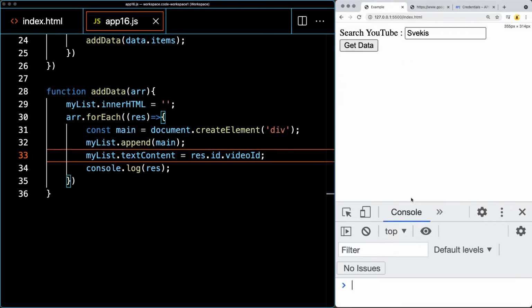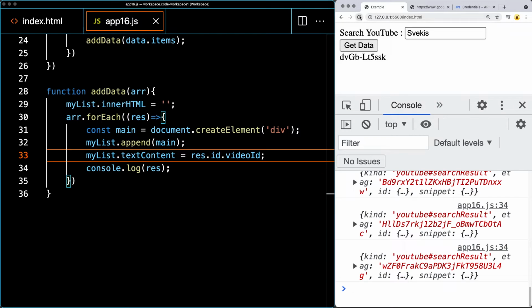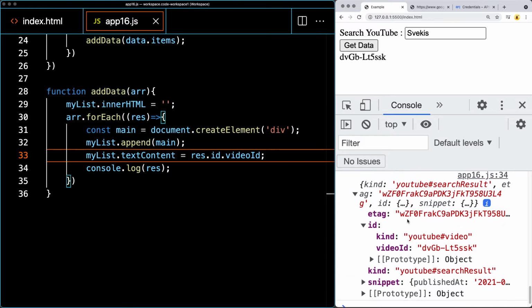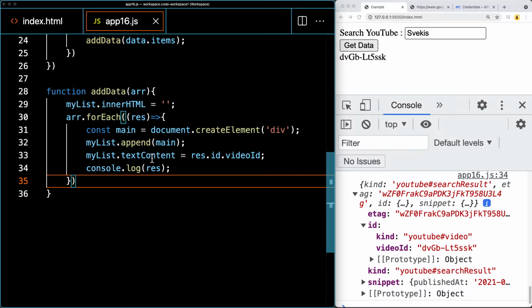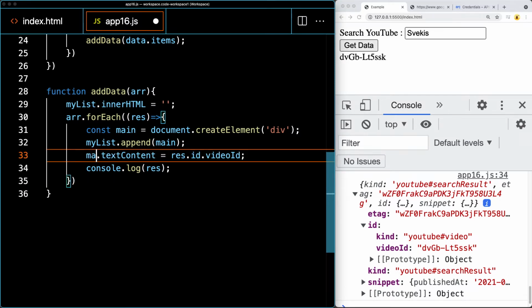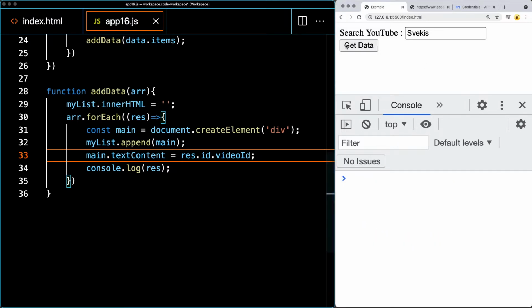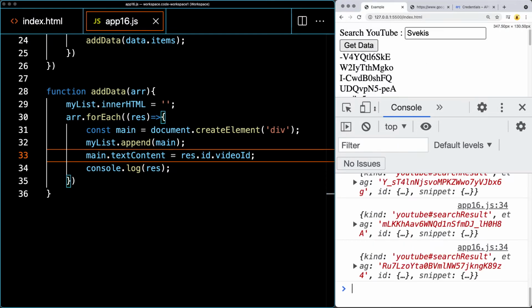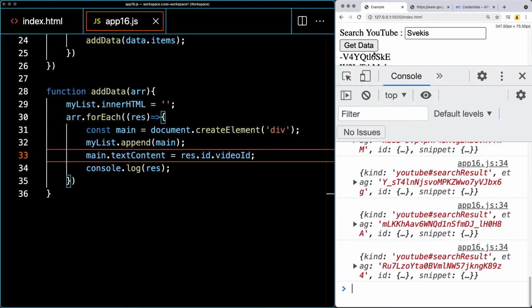So let's see what we get output to the page when we click the get data. So we output the result to the page. And let's refresh that and try that one more time. So it looks like what's happening here is that we're only getting that one result, because within the my list, and actually this should be within the main, this is where we should have the text content. So that's why we're only getting the one result, because it was overriding the other ones. So that gives us a list of all of the YouTube IDs for the elements of the page.